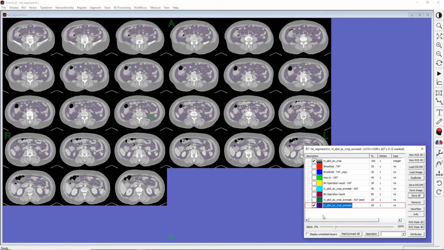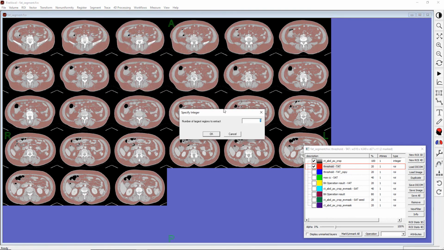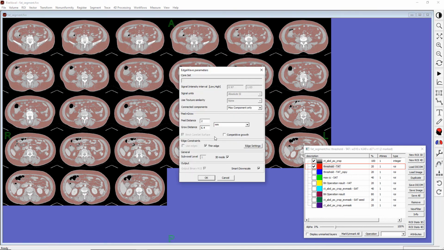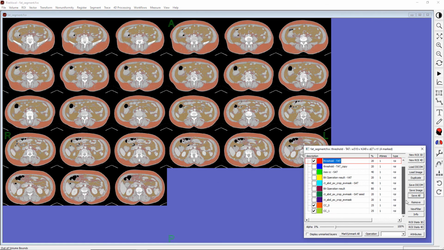FireVoxel also offers an option to segment the subcutaneous and visceral fat in one step, starting from a threshold layer. Select Segment, EdgeWave with N largest connected components, and enter 2 for the number of components. Next, you will see the already familiar EdgeWave panel. Select Maximal Component Only and click OK. And this is how the subcutaneous and visceral fat can be segmented with less effort.